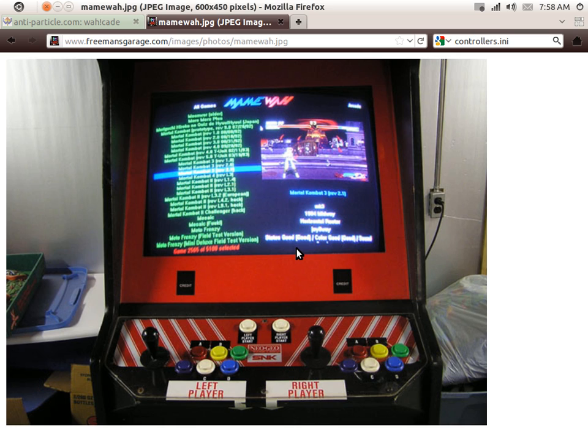So what the front end does is allow you to use your joystick or button presses, or a combination of button presses, to navigate through menus to pick your game. You can use this on your desktop, but this is primarily meant for these arcades. As you can see, this is a Neo Geo, looks like an MVS machine that's been converted over to MAME, but it's using MAME as the front end to navigate.